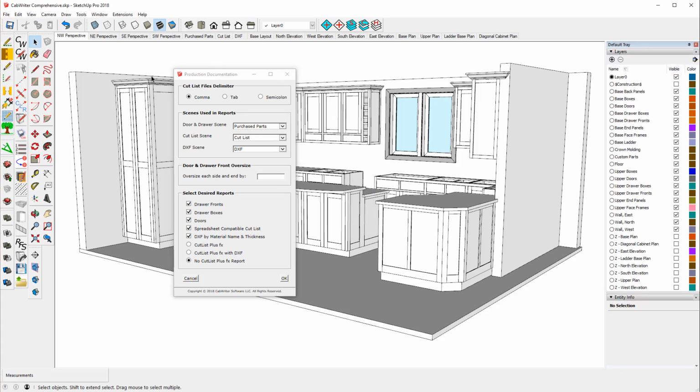And now I have to choose the type of documentation I want to produce. And I also have to assign scenes to the types of documentation. One type of documentation is the door and draw reports. If I'm going to be purchasing door and draws, I want a door and draw report. And so what I assign to that is the purchased parts scene. I'm going to create a cut list, and similarly, I want to assign the cut list scene to my cut list reports. And I want to assign the DXF scene to the DXF reports.